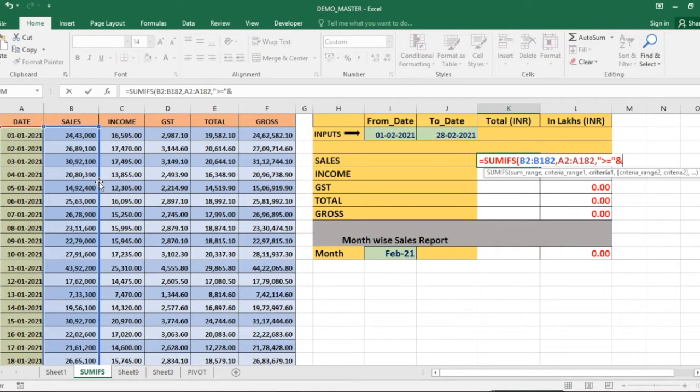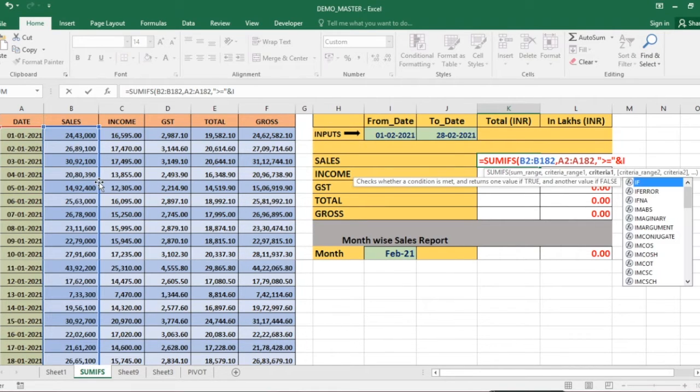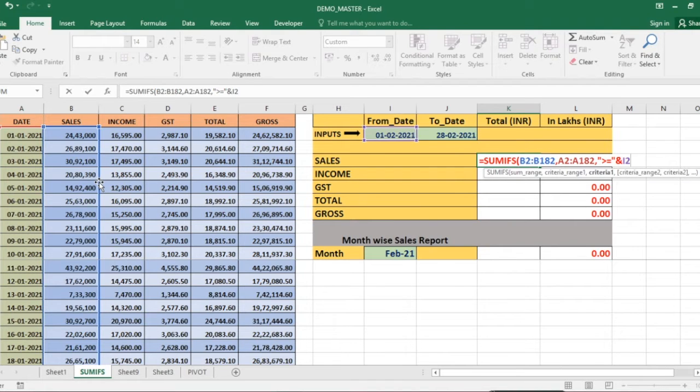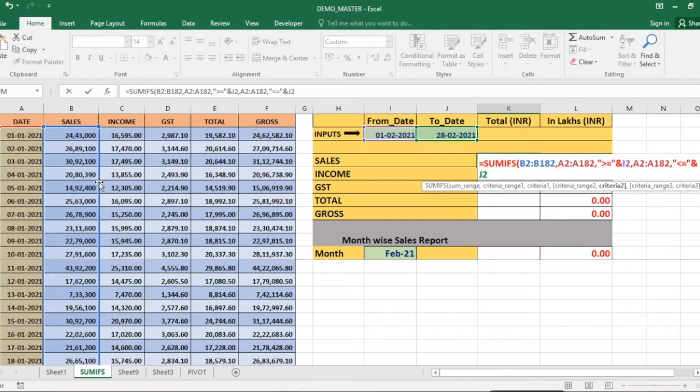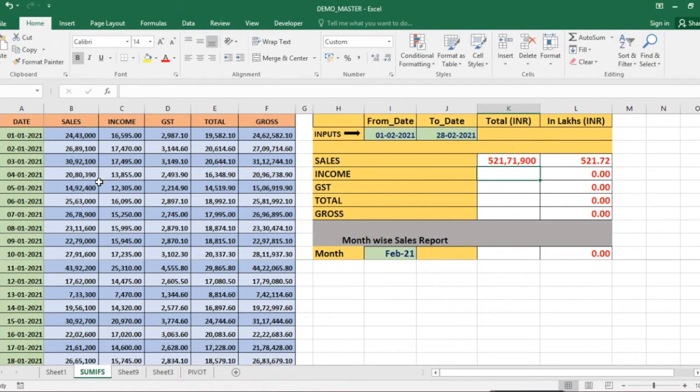Next comes an ampersand and the input date. My input is in I2, comma. Then the second condition. The second condition is the same date range, A2 to A182, lesser than or equal to, and that is J2. Close the quotation, enter. Now it gives the sales figure.